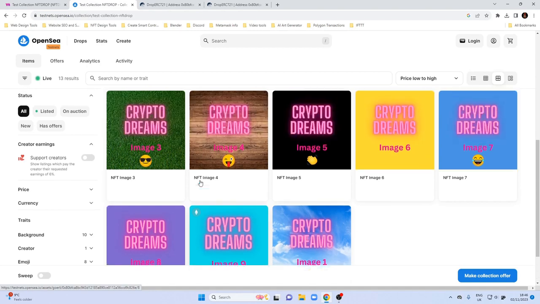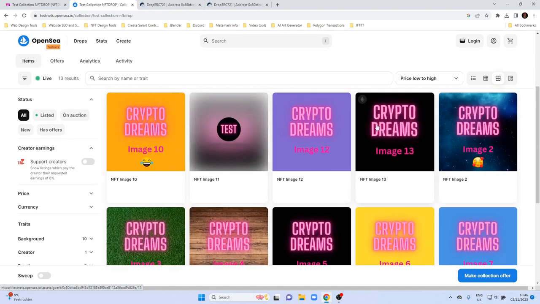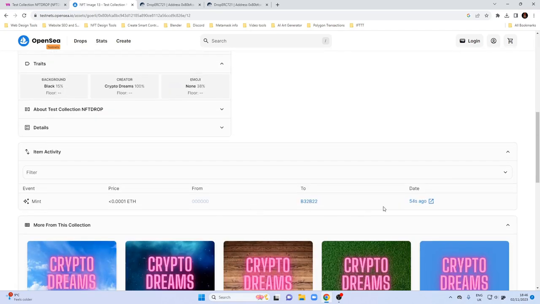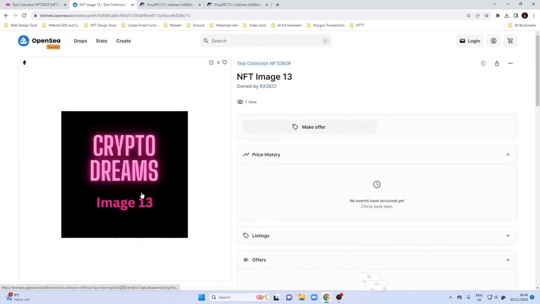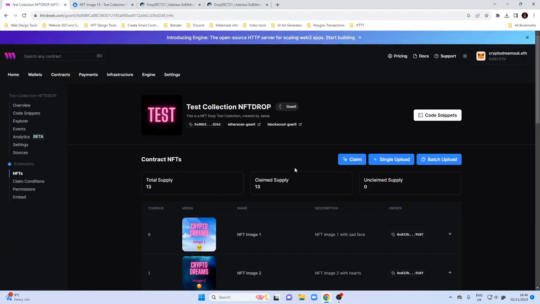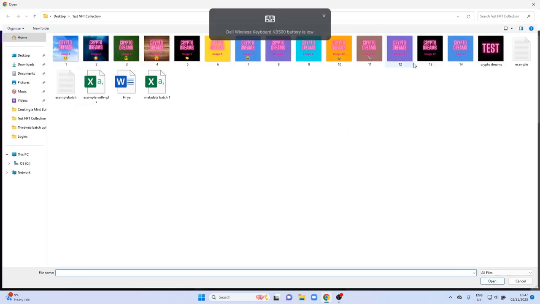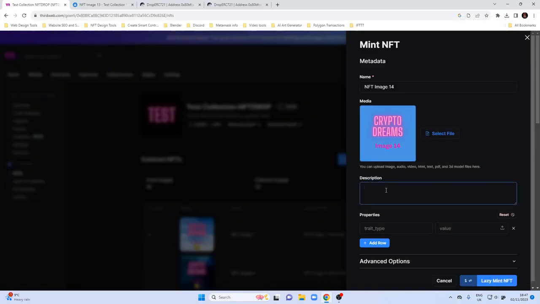seeing if number 13 is on there. There we go. That's one that was just minted 55 seconds ago. Okay, so I'm going to now try and do another single upload, and let's see what happens if I try and do that, because remember I've set the maximum total supply at 13. So I'm going to try and upload another NFT.